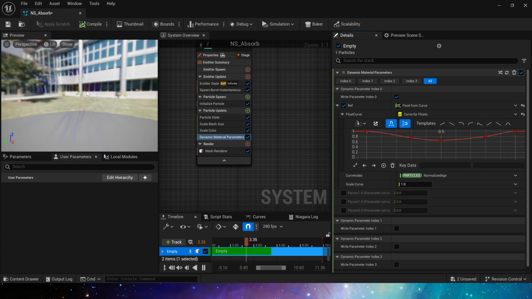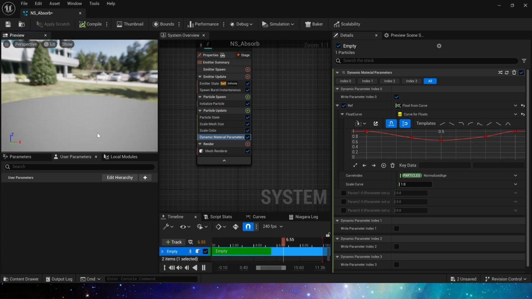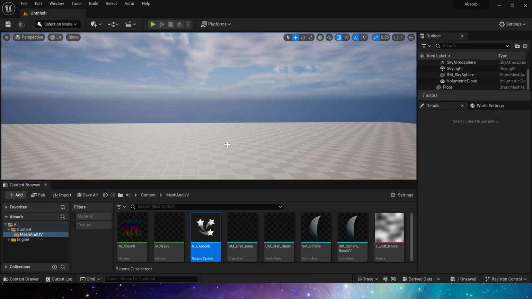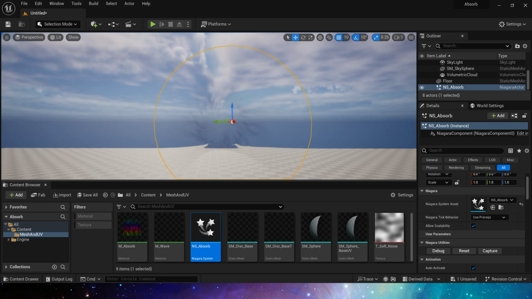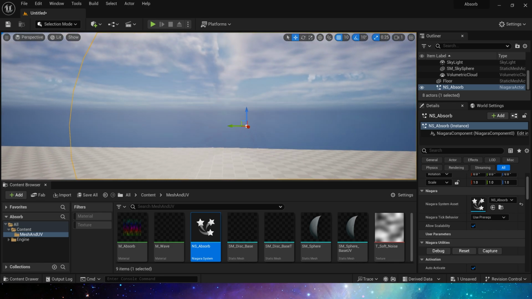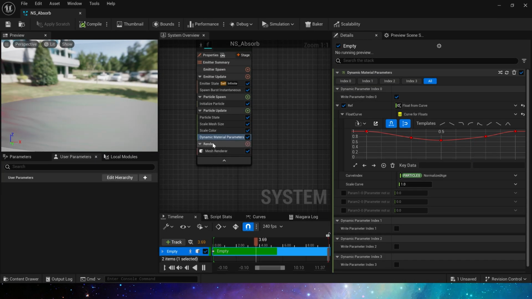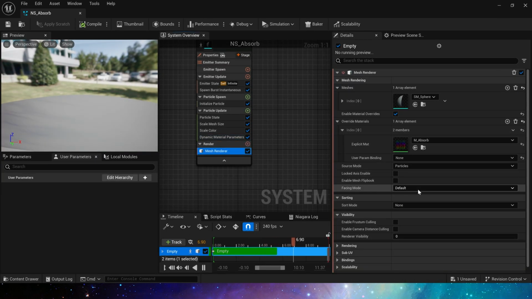Well, this should be fine. Add this effect in the level. Yes, that's it. We can change its facing mode to camera position, so that the effect will always face our camera.